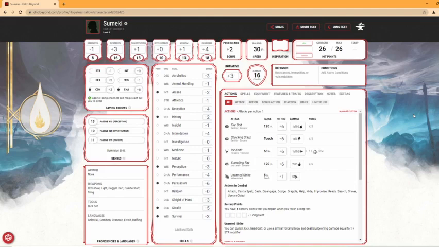Today we'll be talking about what you can do on your character sheet, instead of just looking at the different various things you can do. So here we have Sumiki, a half elf sorcerer level 4 that we made on a previous episode a while back. I'll be using this character sheet to show you what you can do.